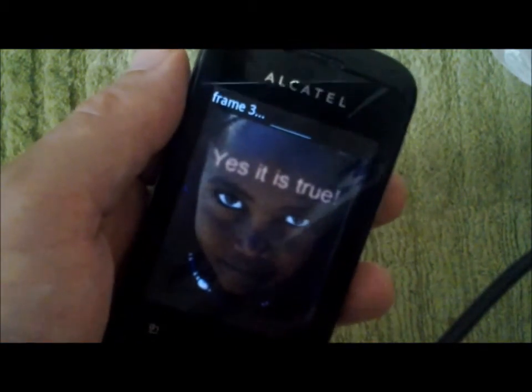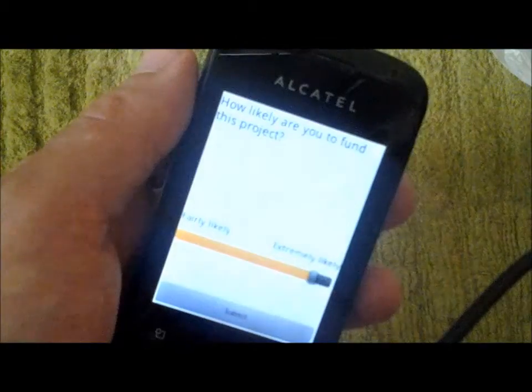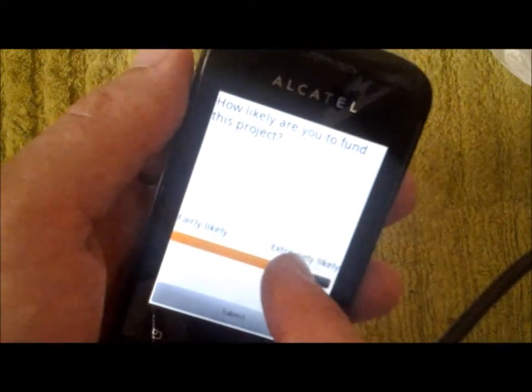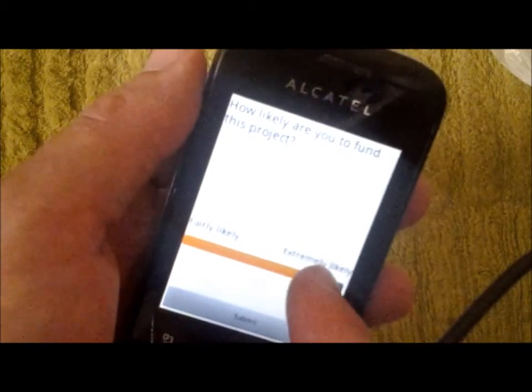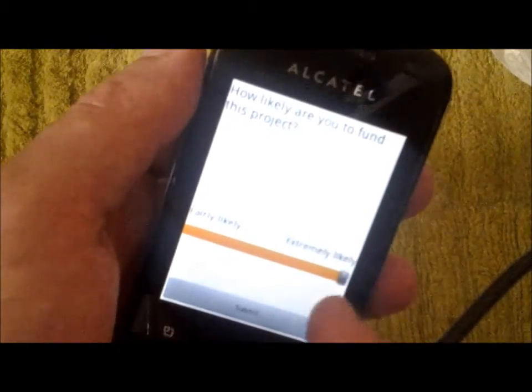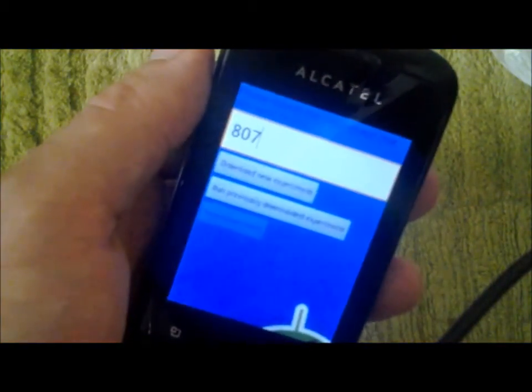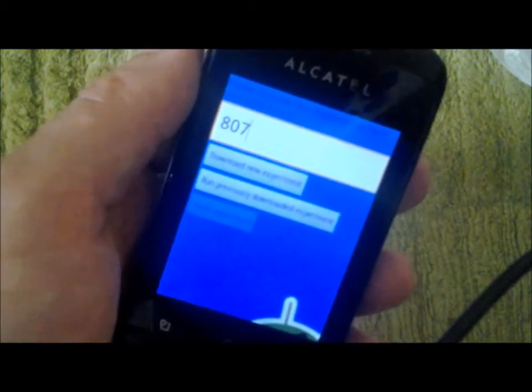And here's a nice young lady. She tells me that yes, it is true. And you can see I asked this question of how likely I was to fund this project, and it started at 90, just as I programmed. I'm going to push it right over there because obviously I would fund it, and then the data goes straight back to our servers, and I can pick them up on the servers.